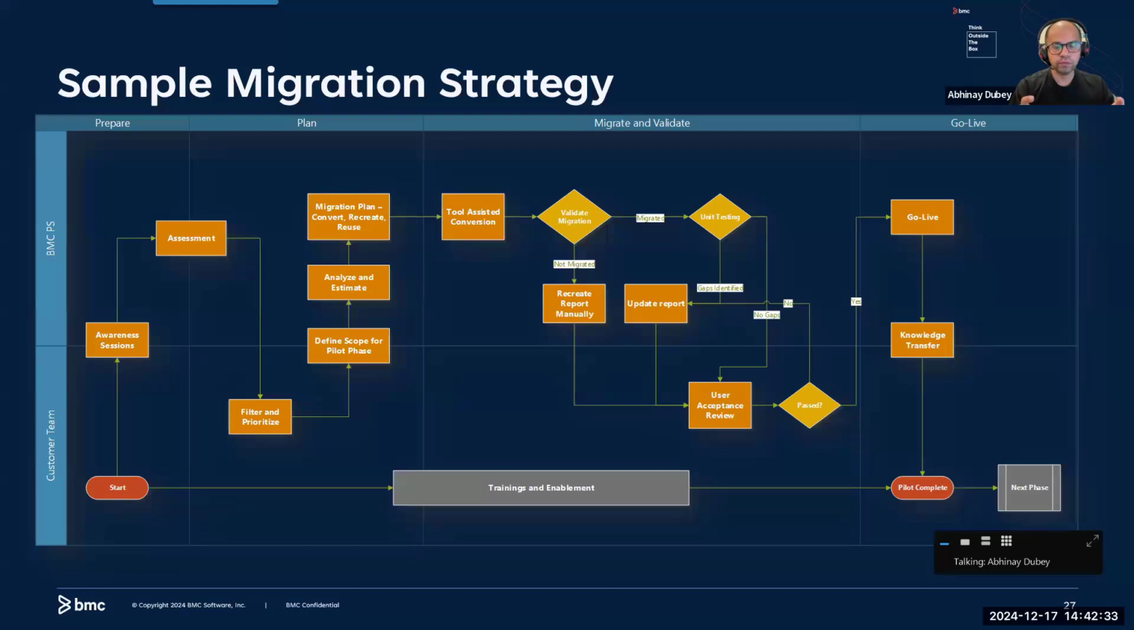Now, putting it all together, this is a sample migration strategy based on the 5-phased framework we talked about at the beginning. It's a sample migration strategy and it has to be tweaked based on the individual organization, what you're trying to achieve, how you are structured, how you would want to do it. But more or less it follows a similar flow. We've talked about the prepare phase. Now let's talk about the planning phase in a little more detail. So once we are done with the assessment, we now have a fair understanding of our smart reporting usage.